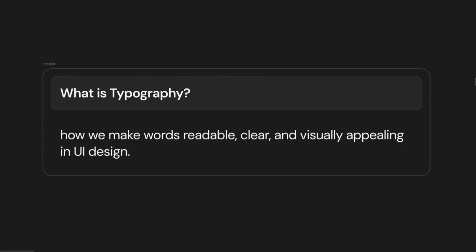Let's get started. Typography isn't just about picking a pretty font. Whenever I talk to people about typography, they say, select a good font, that's it, everything will be better. No, you shouldn't just be picking a font. It's how we make words readable, clear, and visually appealing. Typography is the backbone of how users understand content, which means if your typography is bad, users will leave, obviously. Hope you're clear with this.